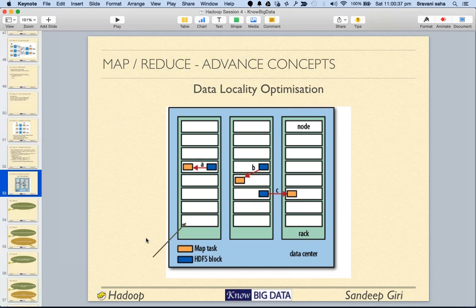Your code is always lighter. Your code will hardly be 10 KB or maybe 100 KB or maybe up to 1 MB. But the data will be in terabytes. So it makes sense to take the mapper code to exactly the same node containing the blocks of data, rather than trying to execute the map task on some other node and carrying this data somewhere. That is the purpose of data locality optimization.